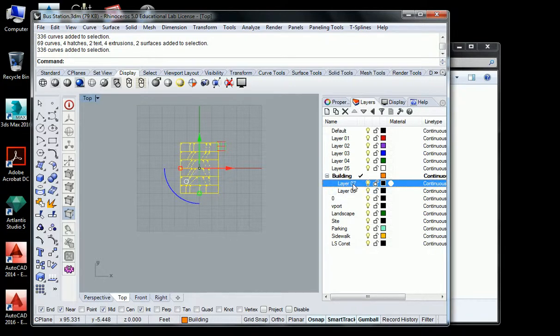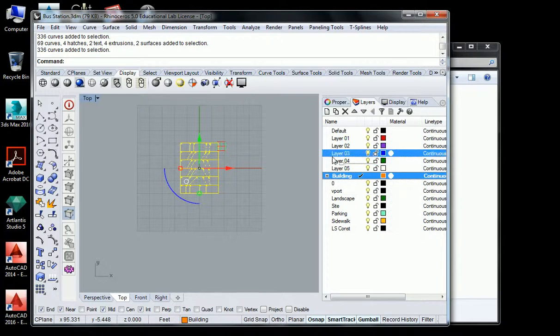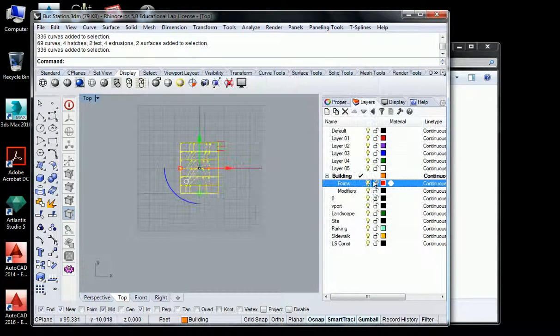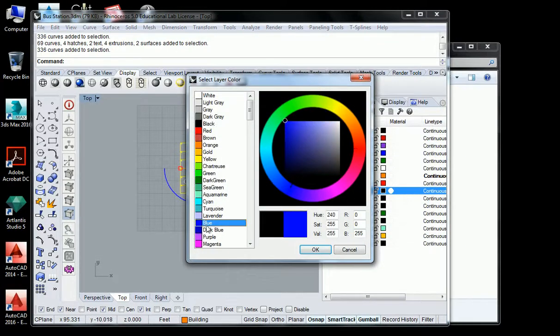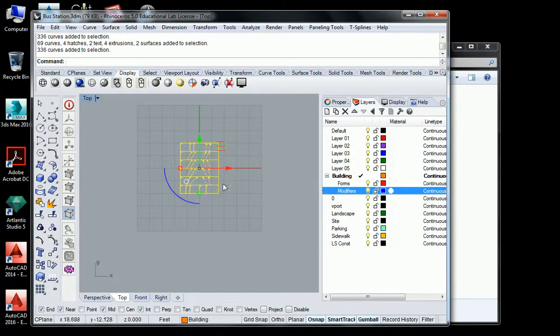So I'm going to have 2 layers. I'm going to have forms and modifiers for now. I might change it later on. The layer building is going to be my primary modeling and design folder, essentially. So forms I'll make red, and modifiers I'll make blue. I tend to use red and blue a lot.